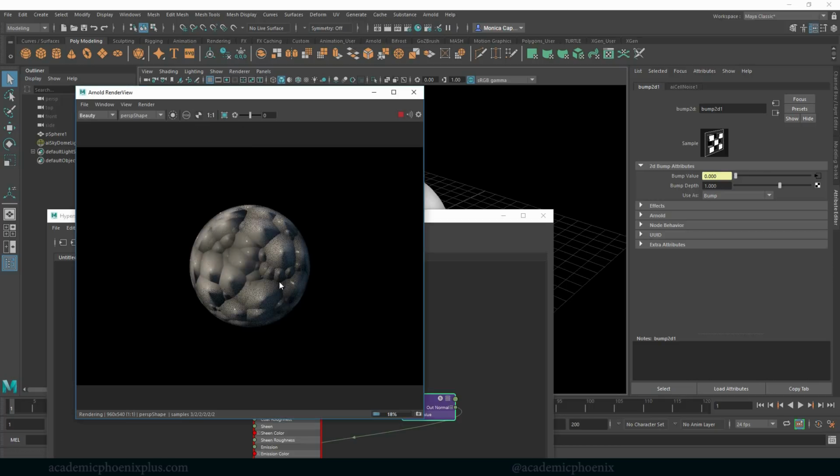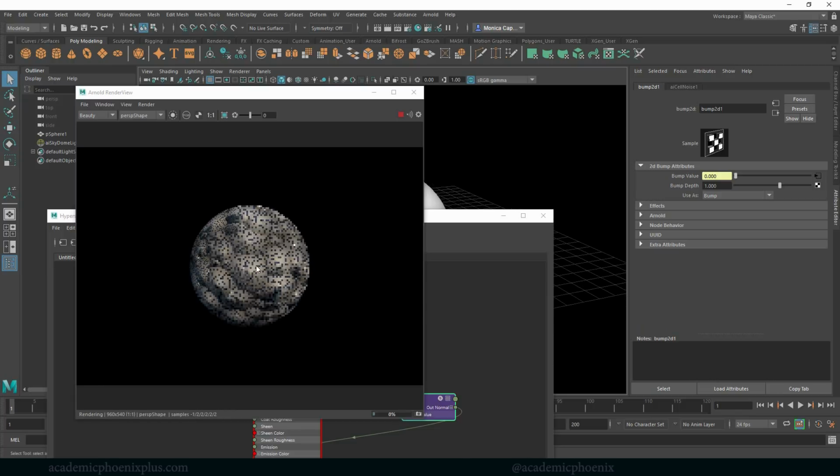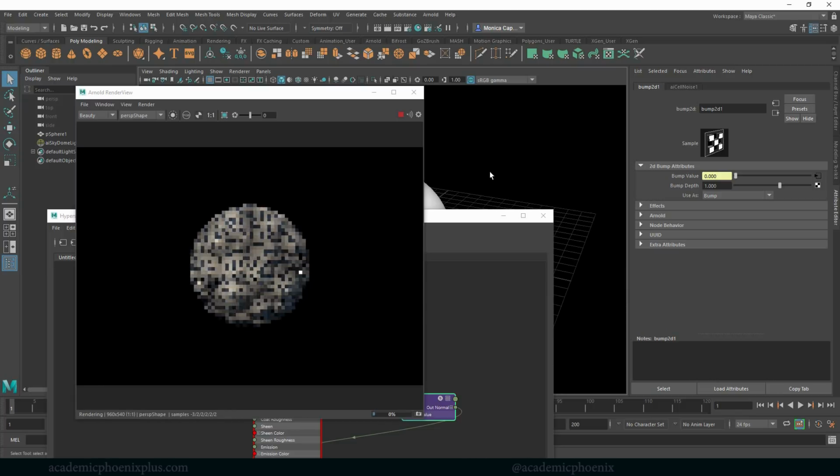Okay, there it goes. So now it looks like it's rising and falling. It looks really strange, but it's got a lot of depth. It's picking up shadow information, but notice that the profile doesn't get impacted at all. So just keep that in mind when you do bump value.